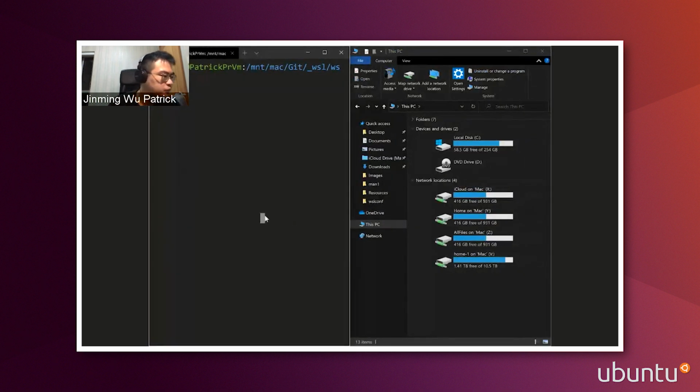Let me give you a demo of the brand new feature that I will introduce in WSL Utilities 3. It's called auto mounting. By default, WSL will auto mount some Windows partitions, especially the local disks. But it won't auto mount some other drives, like your network locations.